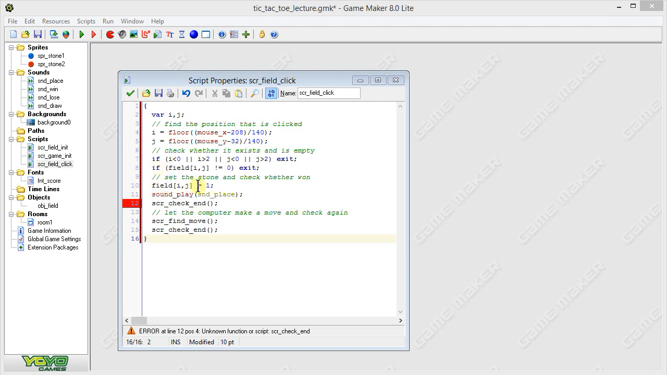So let's say that it's not empty. In that case, we'll set it equal to 1, meaning this is now occupied, and it's occupied by a player piece. Then we'll play the sound that goes with that, the sort of clicking the game piece in place sound. Then we're going to call a function that we have not yet written called checkEnd, and then we're going to call another function that we haven't written yet, which is findMove, and yet another script that we haven't written yet called checkEnd. So we'll have to get in and write these scripts as well.